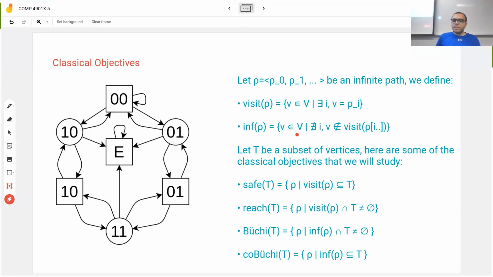Okay. That's equivalent to saying that for every index i, there is another index after i where v appears. Or another way of saying this is that there is no index i such that v does not appear in this suffix of my path. And this is the suffix where I'm basically cutting the first i-1 vertices. Okay. So I think it's easy for you to convince yourself that this is really defining the property that v is going to be visited infinitely many times.